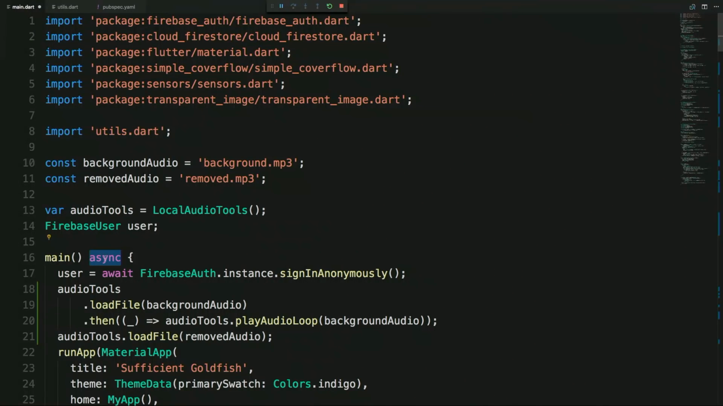It's also calling two more asynchronous functions. We have this Firebase auth sign in anonymously call, as well as our audio tools load file call. Both of these are asynchronous, but we're handling these in two different ways. In the first case, we're using the await keyword. And what that's saying is that we're dealing with an asynchronous function, but we really don't want the rest of our main function to continue until this one has completed, until the future has completed.